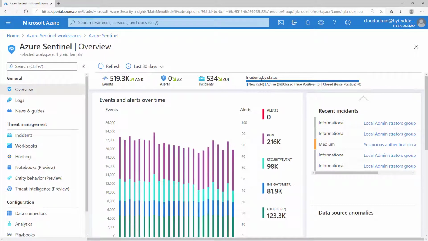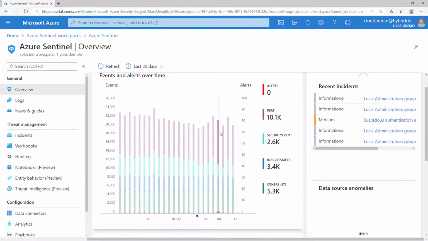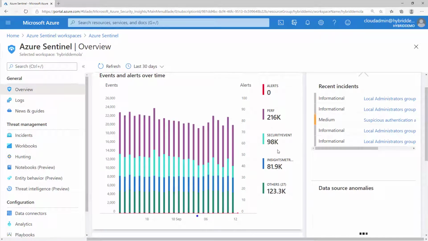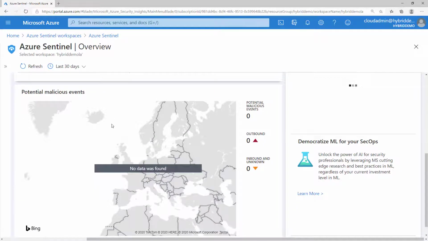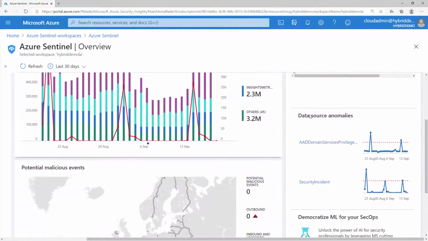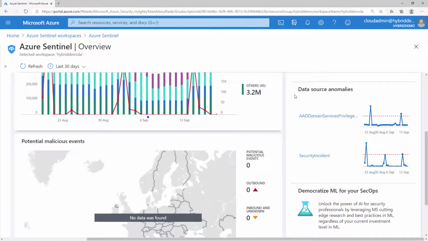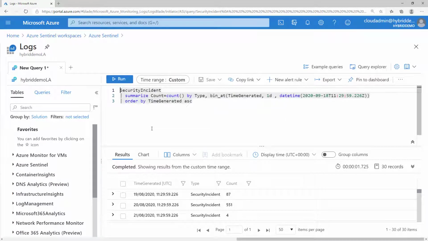It gives me a status on my incidents, whether they're new, active, etc. And it gives me events and alerts over time, and what type of alert and event they are and where they come from. Should I have any malicious events, they would appear geographically mapped on my map, and it will tell me whether they are inbound or outbound. I also get a recording of my data source anomalies. So here we've got my Azure Active Directory Domain Services, and it's telling me I've got some anomalies in there, and I've got some anomalies in the security incidents as well, which I could drill down to and look at in the query, and it would tell me what they are.